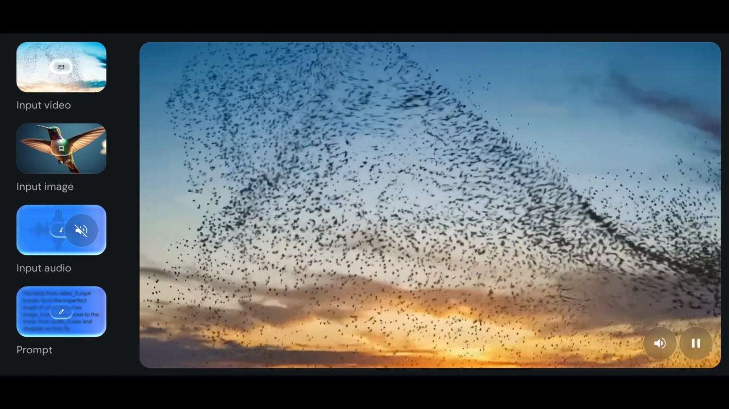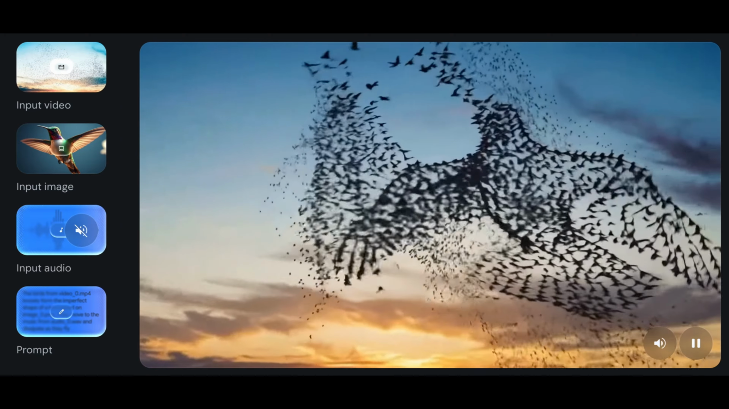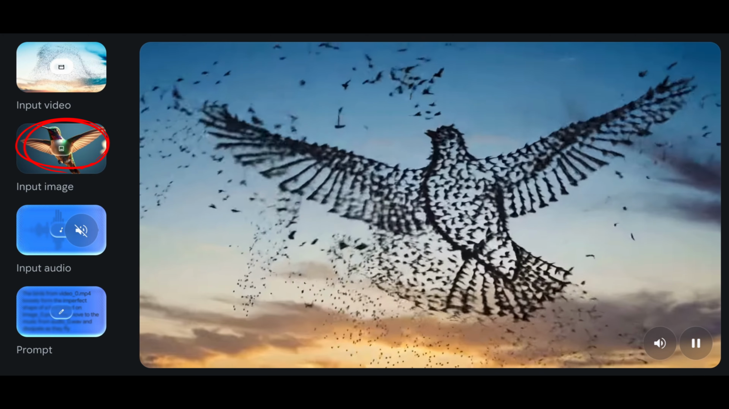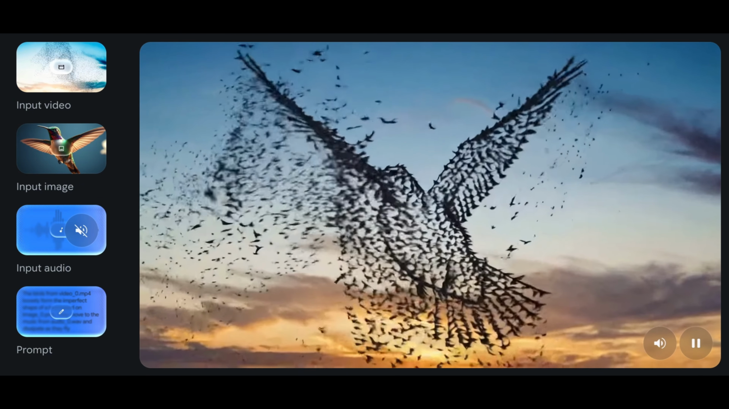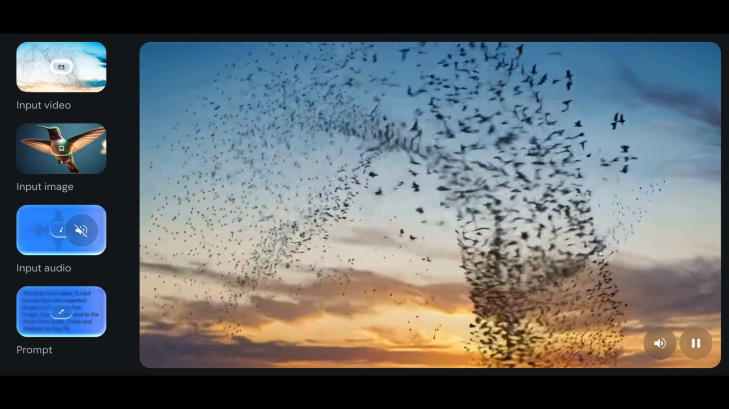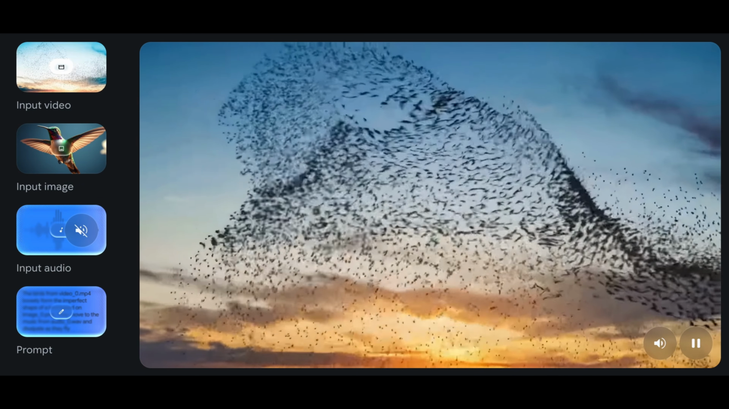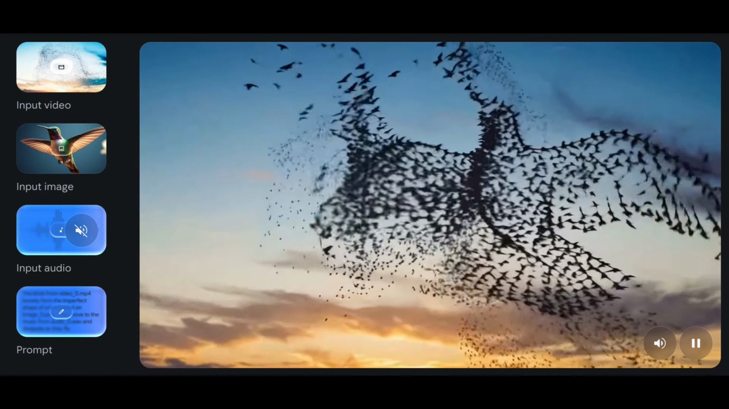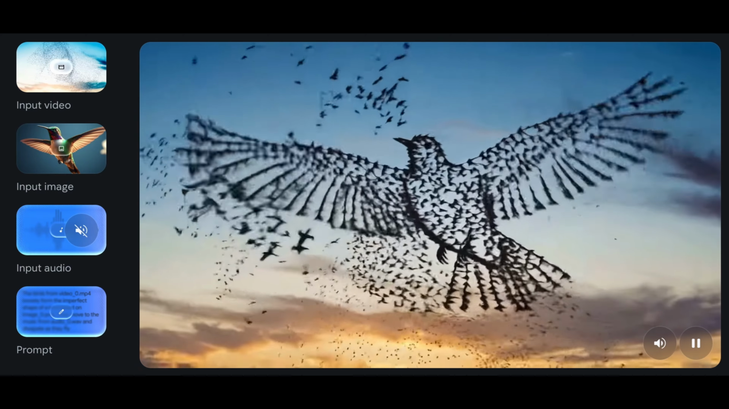Here's another example. The AI model has four different inputs, a reference video, an image, music, and a text prompt that provides instructions. Gemini is able to use all these inputs and generate a video that captures the style and the vibe.